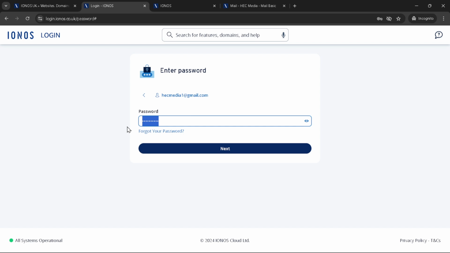Following your email, you'll now need to type in your password. Remember, passwords are case sensitive, so make sure your caps lock isn't on if it's not supposed to be. Your password is the key to your account, so keep it safe and secure. After typing in your password accurately, click on Next once more. This action confirms your credentials and takes you a step further into the heart of your Ionos account, your dashboard.